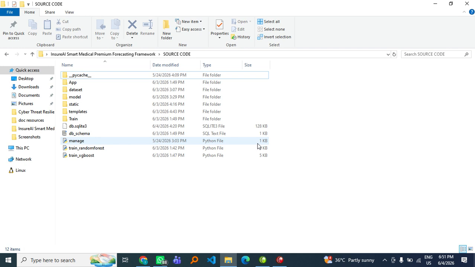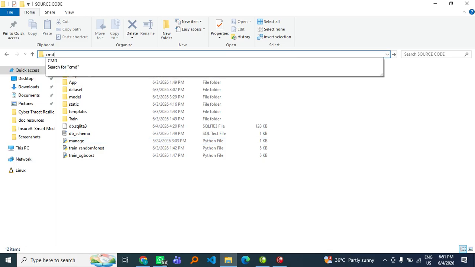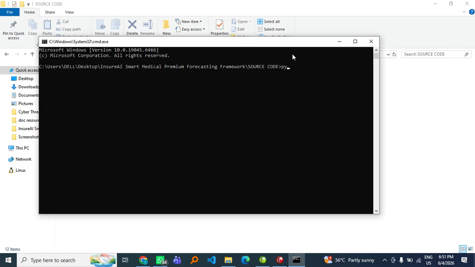Today I'm going to show you the Smart Medical Premium Forecasting Framework, which is built using the Django framework. To run this project, first we need to open command prompt in this location and type python manage.py runserver.